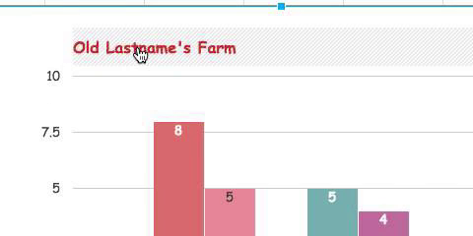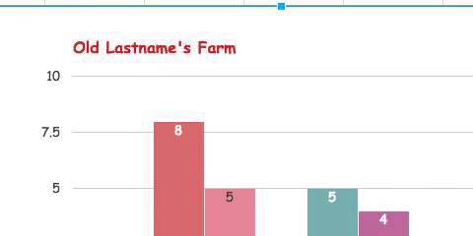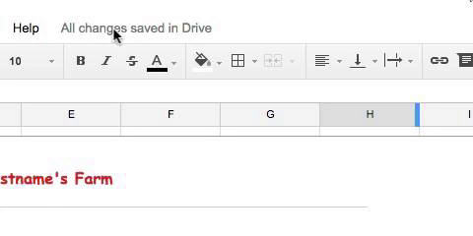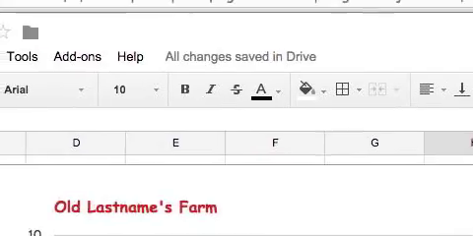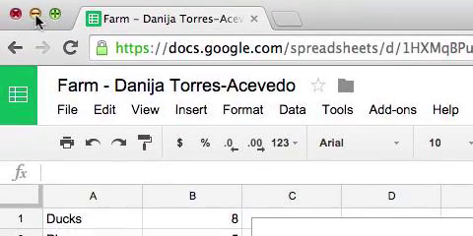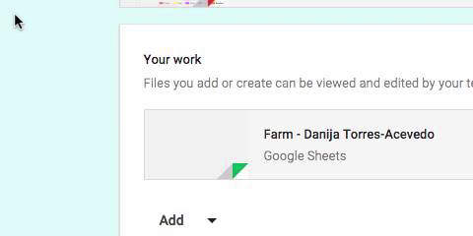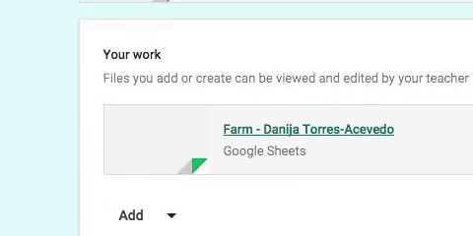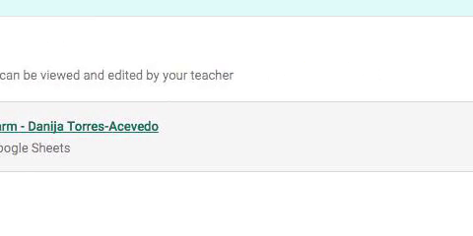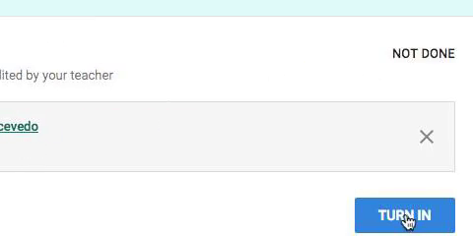Let's try to turn this in now. I can see right here that Google has been saving this whole time, so my document has been saved. All changes have been saved. I can close down my document, and it brings me back to my stream where I can see my document is resting right here in my work. Now that I have it all done and complete, I'm able to hit the turn in button.